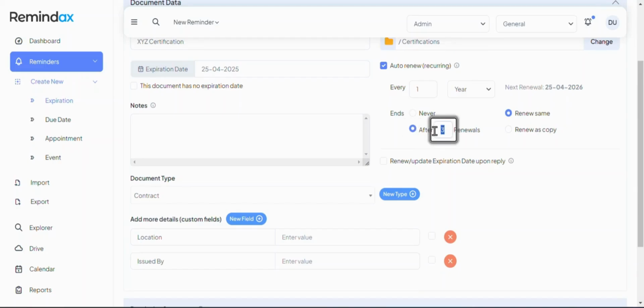Or after how many years? Let's say 1 year. So after how many, 3 renewals or 5 renewals? So these are the ones where I would like to auto renew it. And you would like to renew the same, or renew as copy.